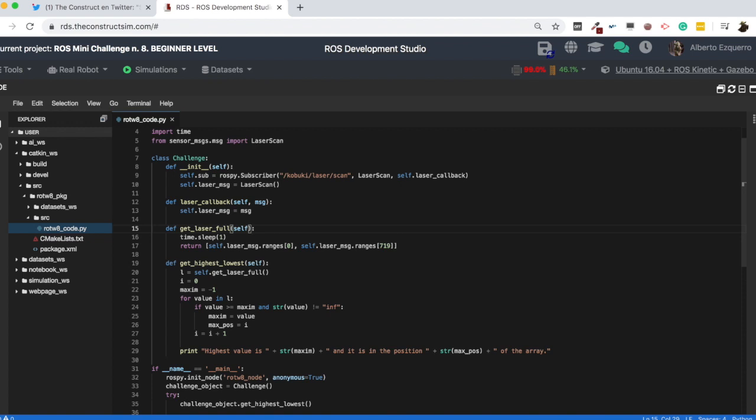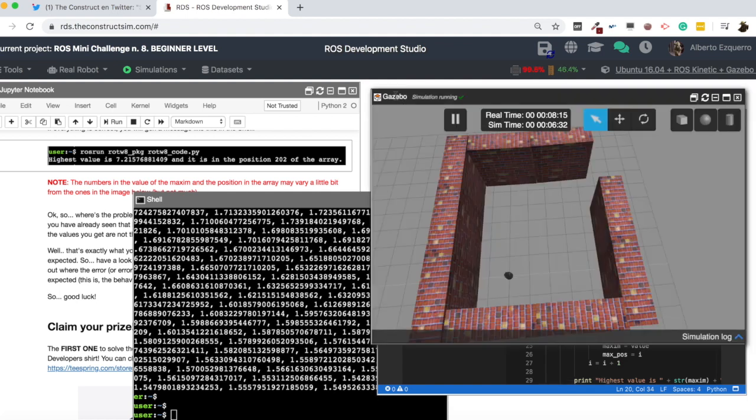So this function, let's check here the get highest lowest value, because this will help us understand the whole process. So basically here we are calling a function which is get laser full. So basically what this function is supposed to do is to get all the readings, yeah? Because we need to get all the laser readings, all the full array with all the 720 different readings, and between all of them, check for the highest one. Yes? If we don't have all the readings, we cannot check for the highest one, because we are not sure that we will have the highest one. Yeah? So we need all the readings.